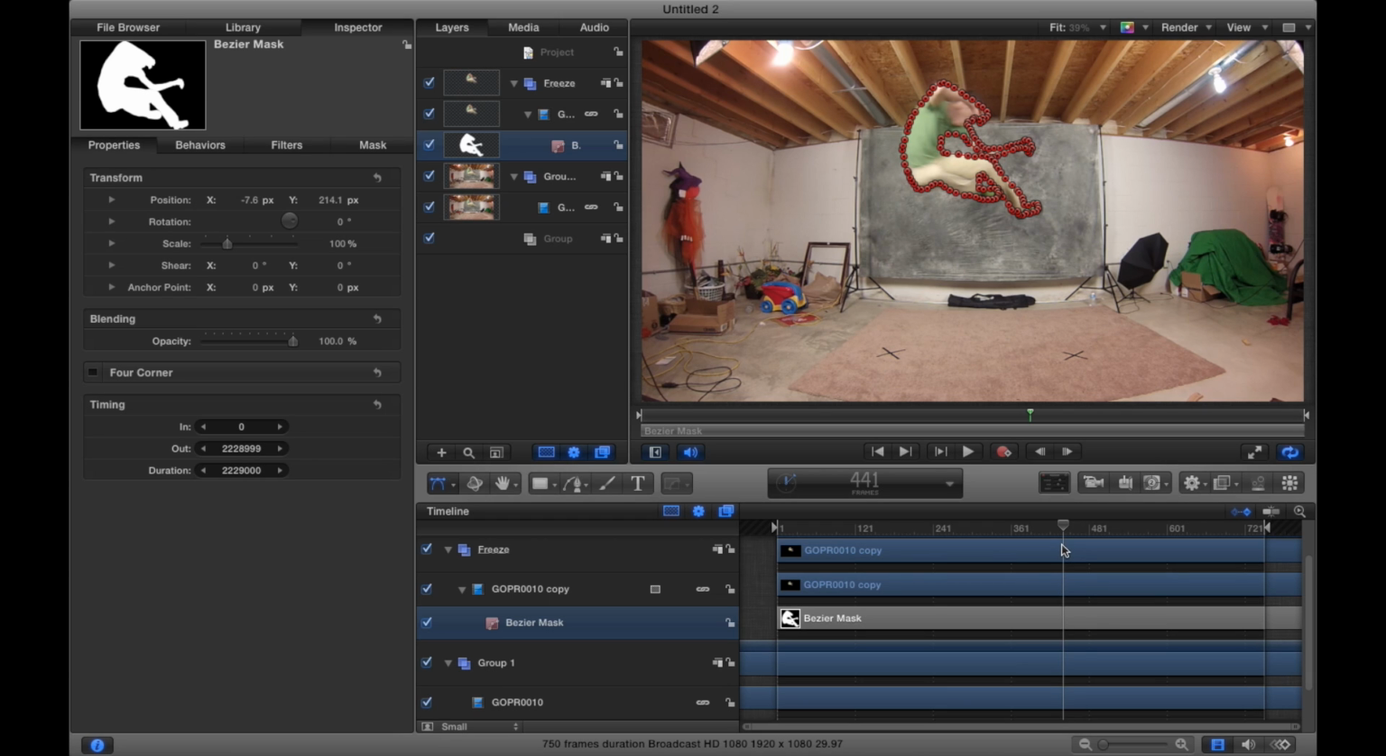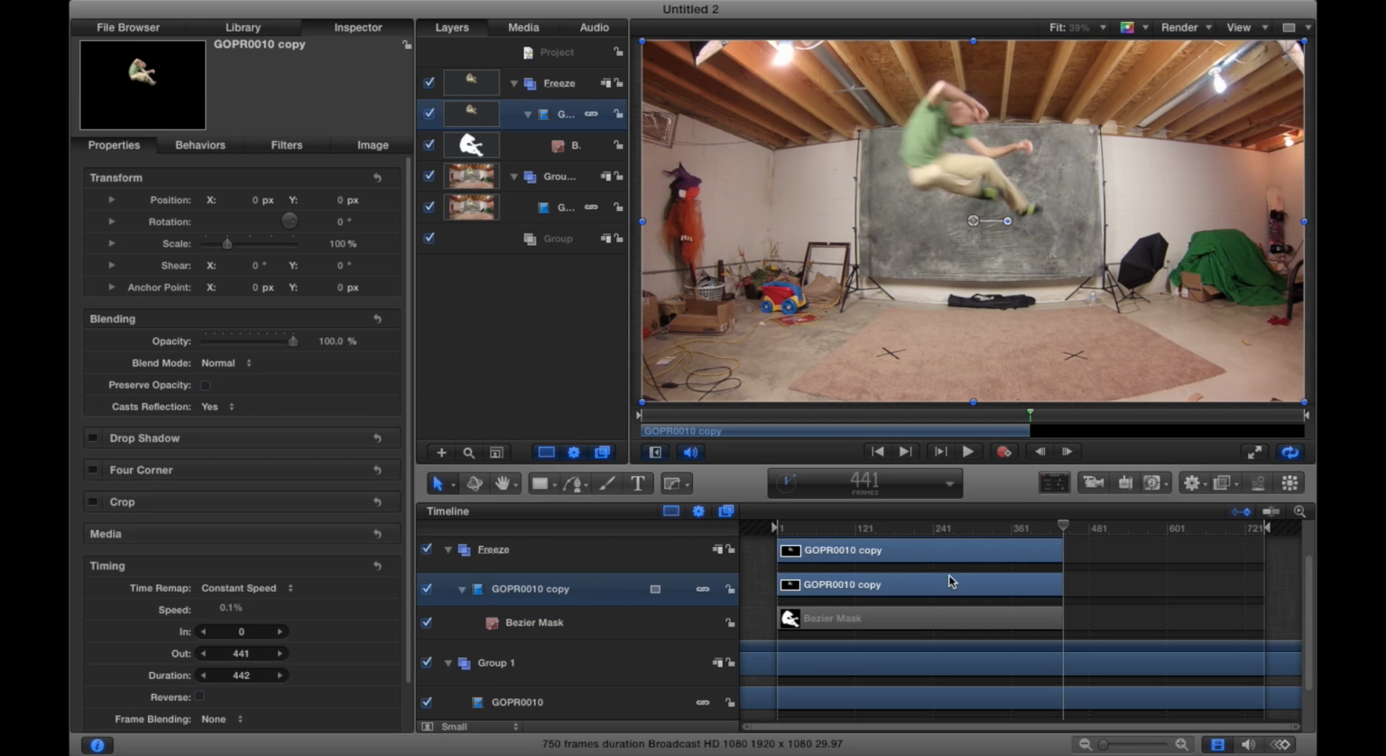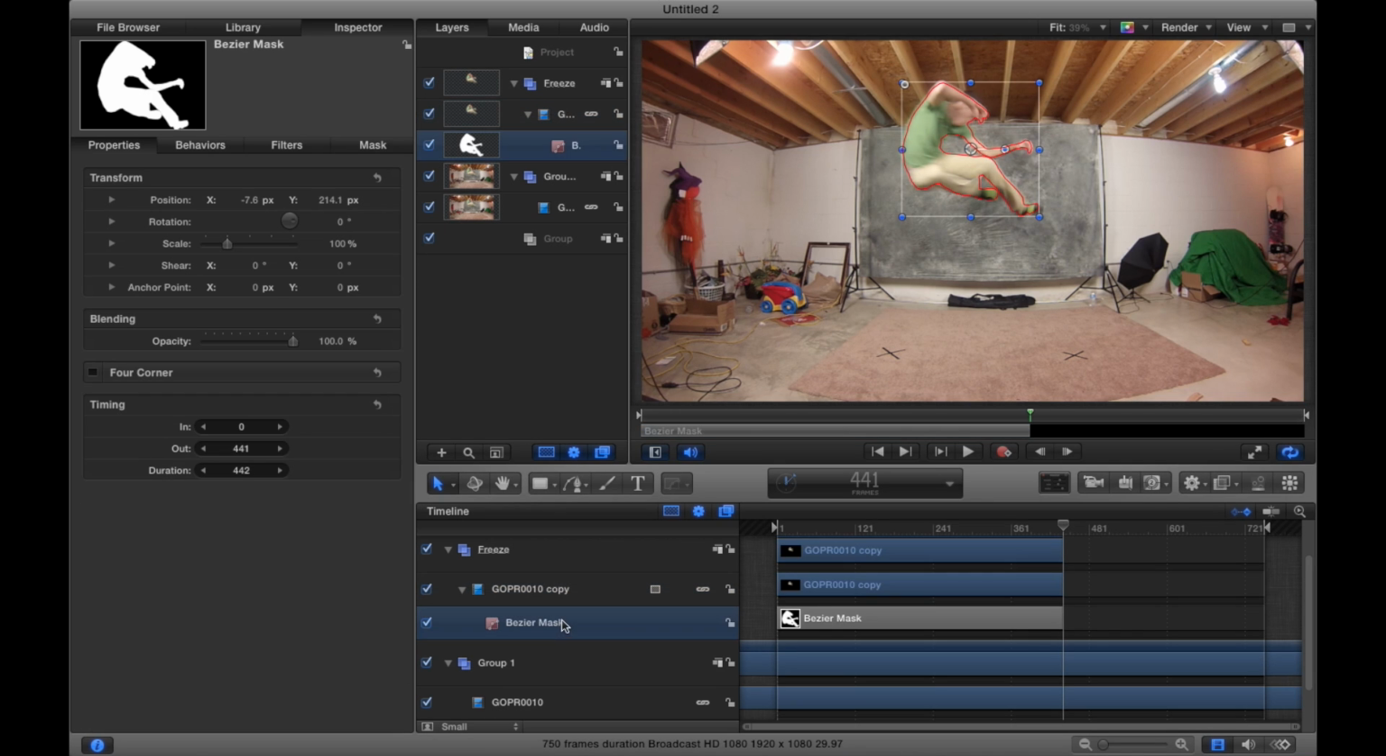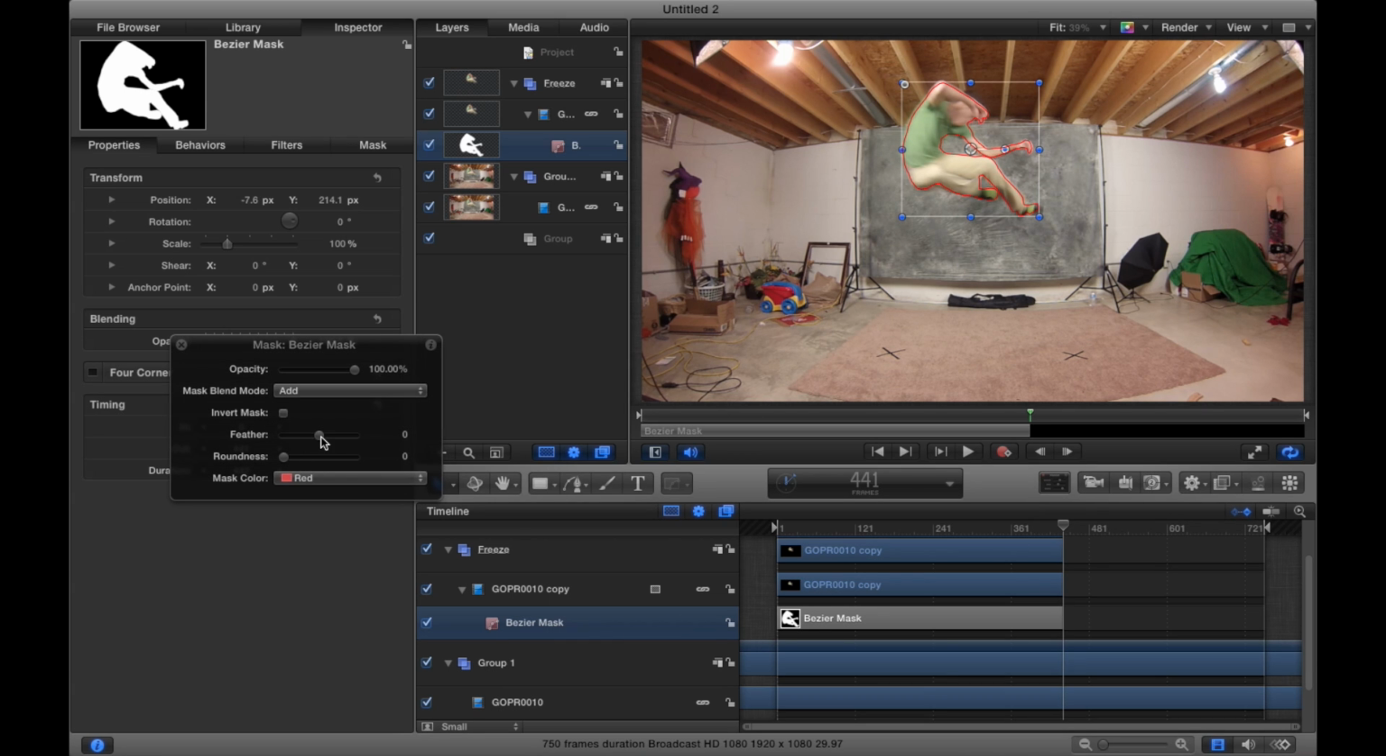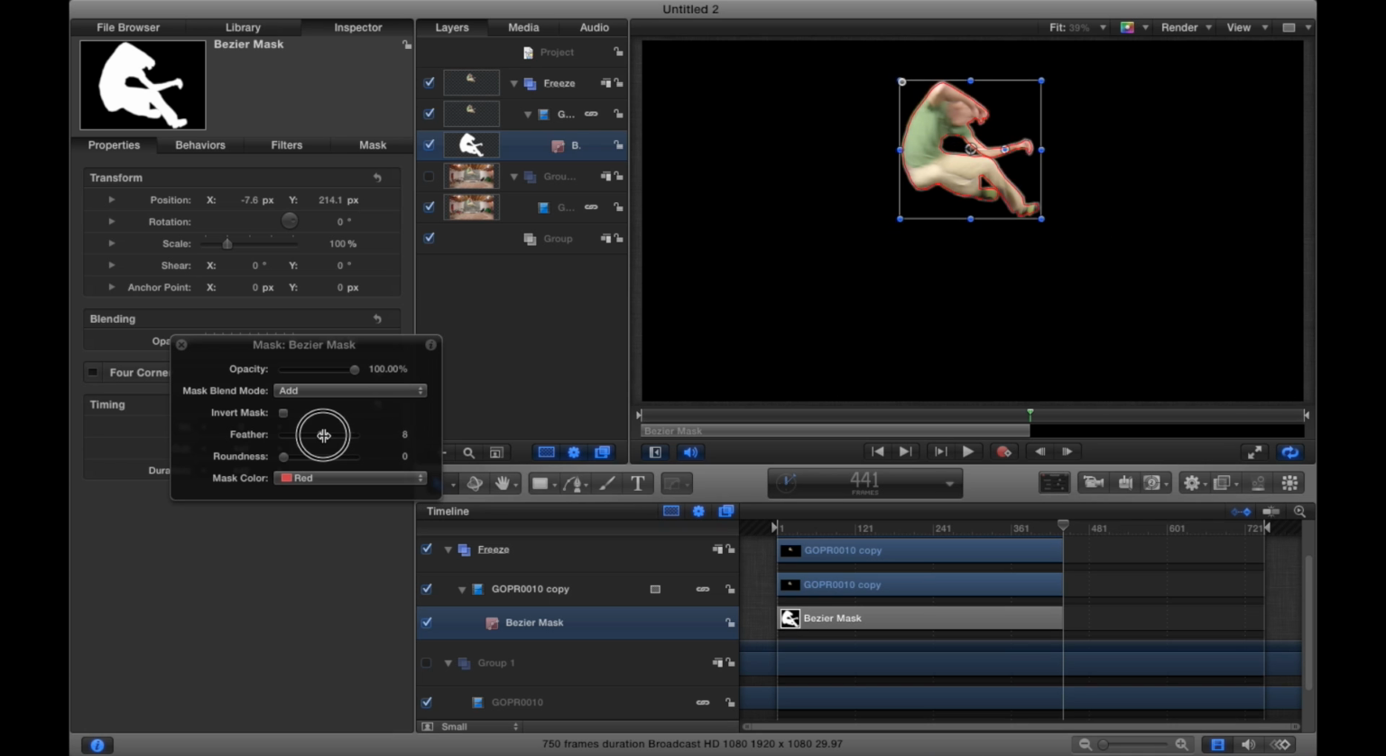Make sure this group is selected and hit O for the out point, and then that layer will disappear. And one thing I wanted to do too is add a feather to that mask, so click the mask and get your heads up display, and let's feather that a bit. Let's hide that group so we can see the effect better.